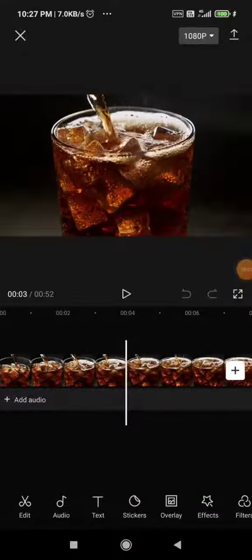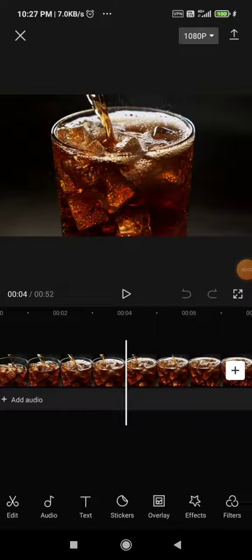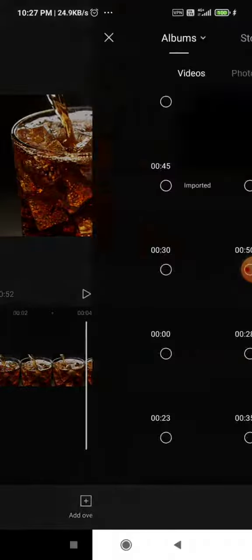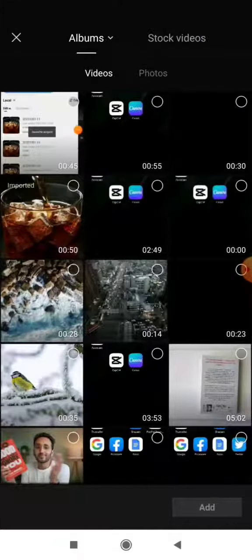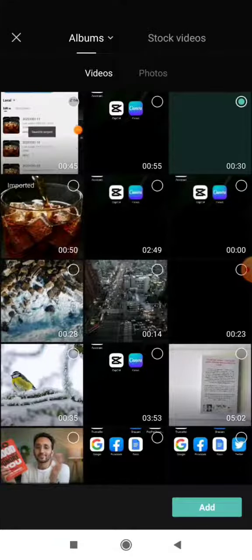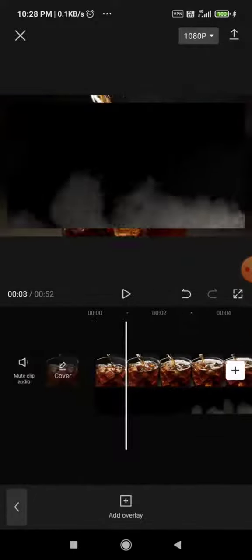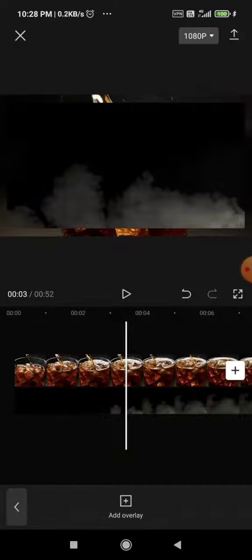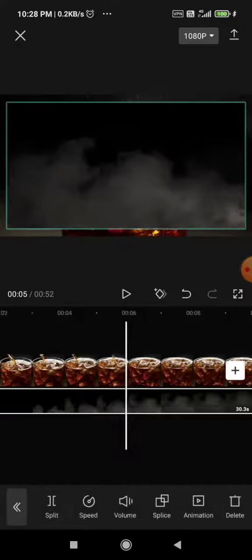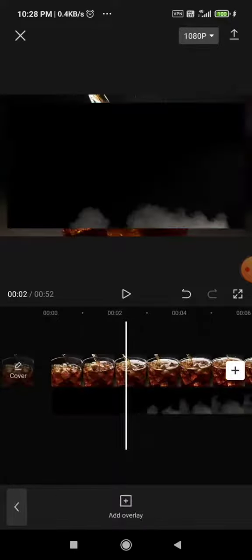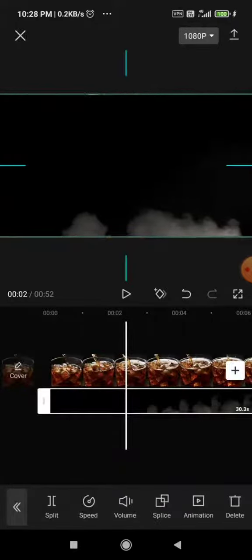Now what you need to do is simply click on overlay here. So click on it and now click on add overlay and we will add this video here. So it's an overlay video that I have downloaded from a stock website. You can find it too. It is a video of smoke coming from the bottom part. So as you can see, we will just enlarge it till it fits our screen.